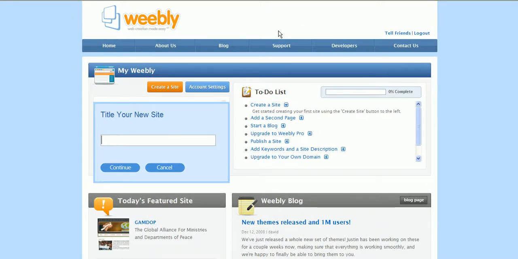So this is the screen you are going to look at when you first come to Weebly.com and log in. This is what it looks like as of right now. So you see this orange button, create a site. This is what you're going to actually click on. So just go ahead and click on create a site, and it's going to bring down information for you to input your title.